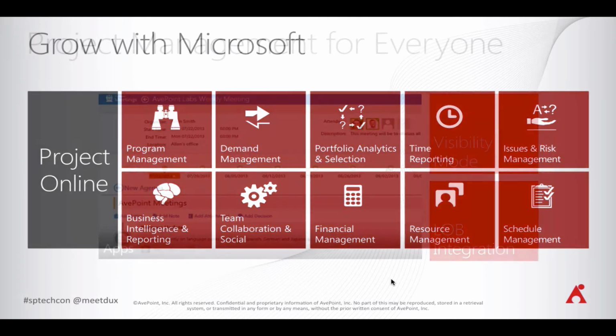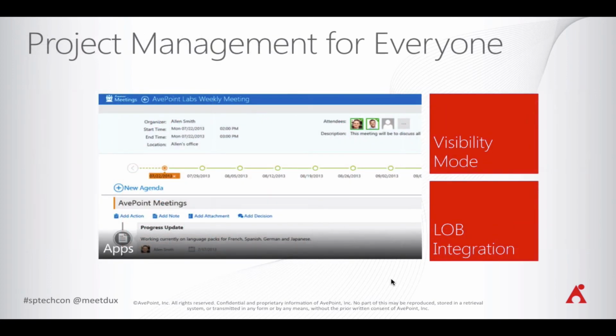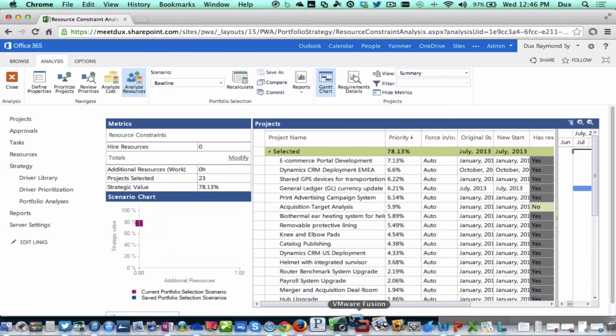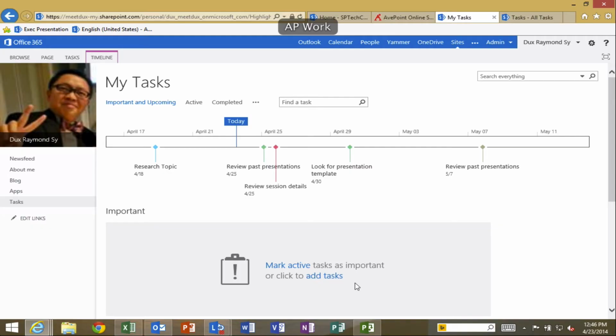Yeah? And even better, there's no 100% perfect solution, so there may be things where you say, well, Dux, we do a lot of meetings, for example. Is there a tool that I can add on to manage meetings? Yeah, because since Project Online is a SharePoint-based technology, it has apps built in. So I'm going to show you two examples here.